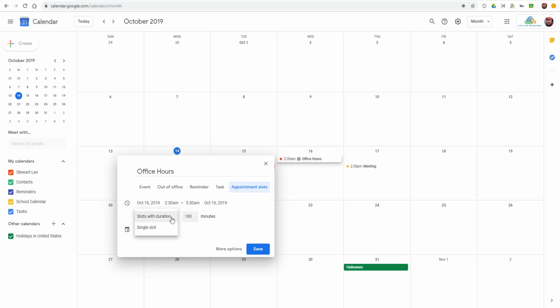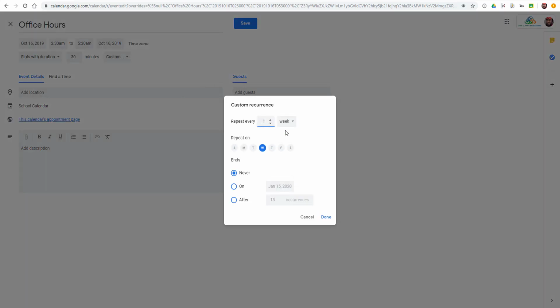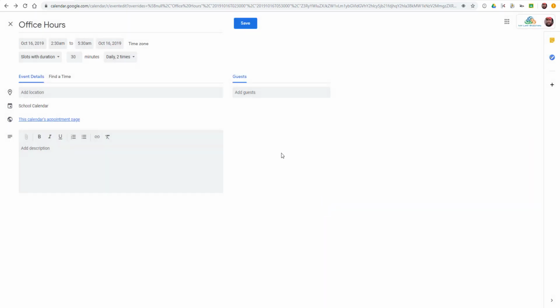Now, I can set the amount of time for these. I'm going to do slots with duration or a single slot. I'm going to do slots with duration, and I want these to be a 30-minute duration. Now, I can also set which calendar has these appointment slots. So obviously, I want to make this my school calendar because it's office hours. I can come in here and get more options as before. We can repeat this. So I want to repeat this one day after, and we'll end after 2 occurrences, just so you can see what that looks like.